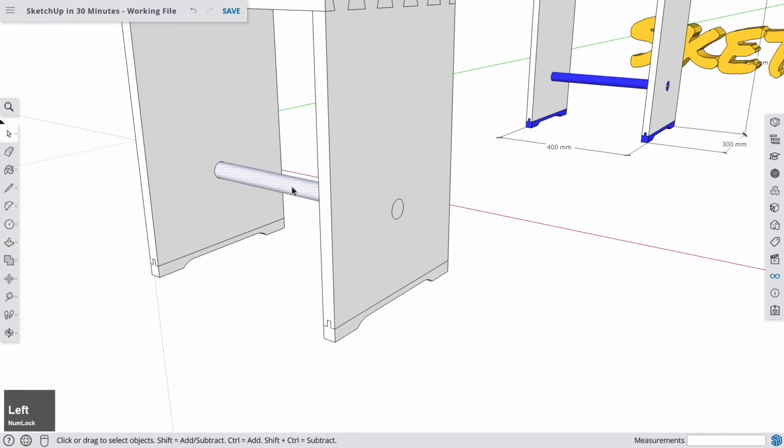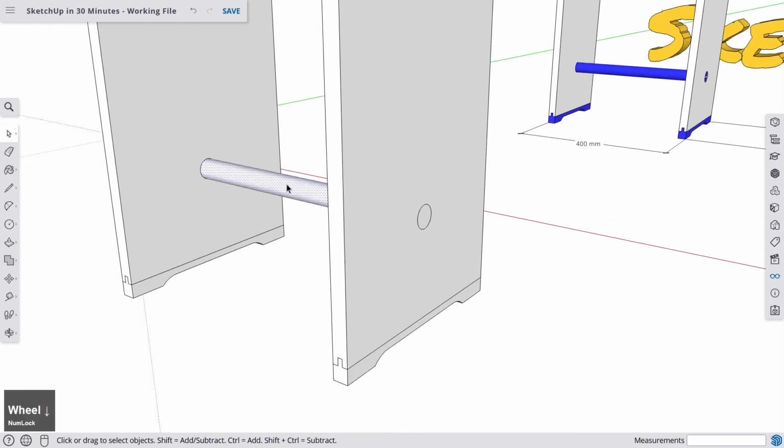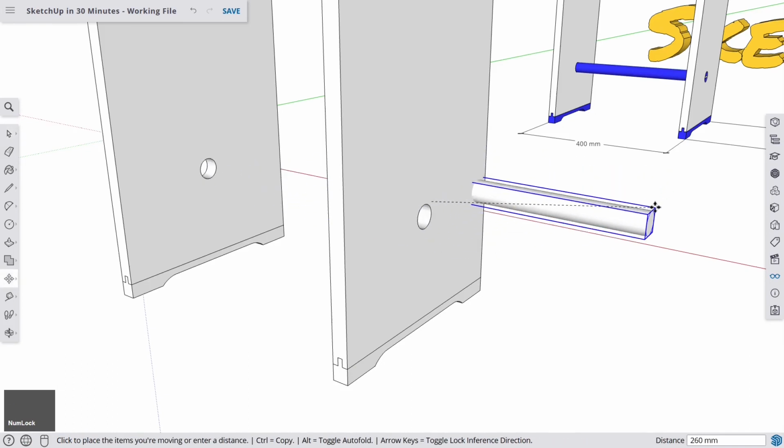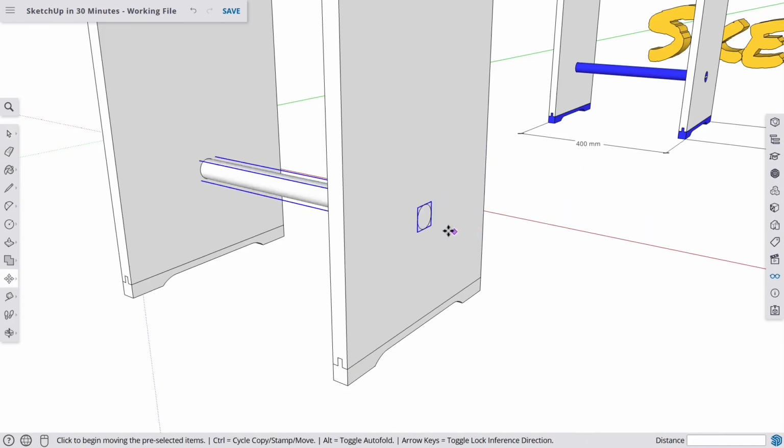But you see our crossbar is not yet a group or component since we have this piece only once in our drawing. Let's triple click on it to select everything and then right click on it to make it a group. And now you see it's one single piece that we could move away, for example.